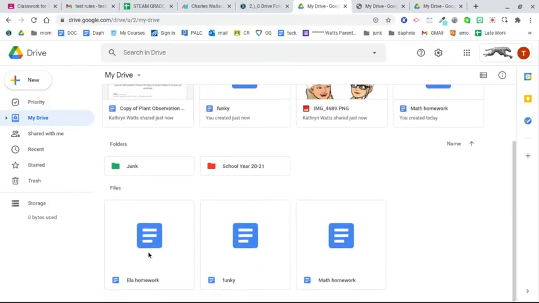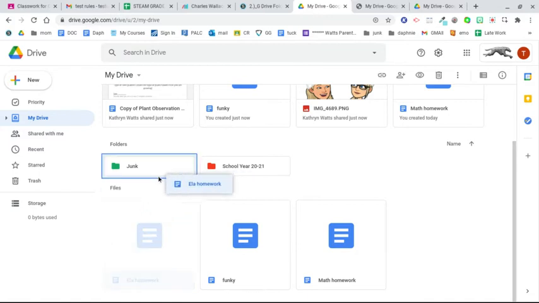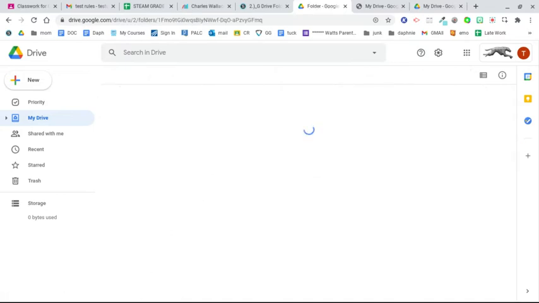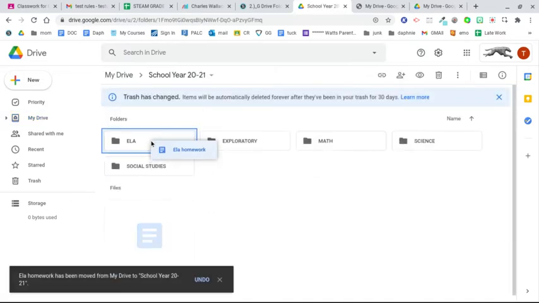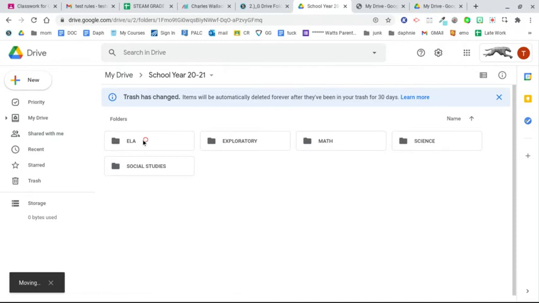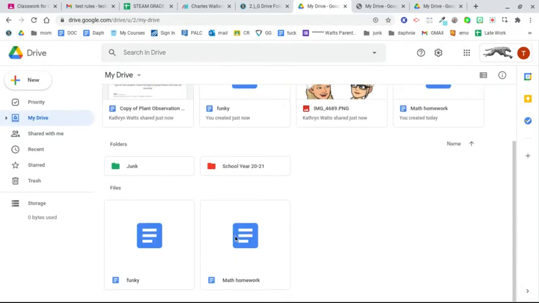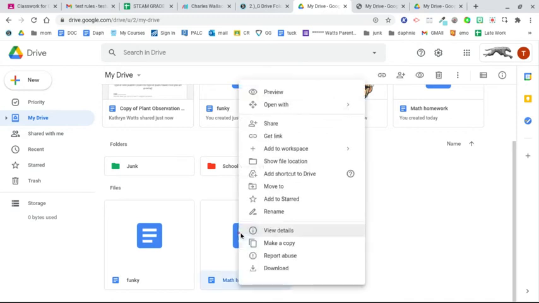So 2 ways to do that. I can either drag it and say, okay, I need to drag this into here and then drag my ELA folder into the ELA folder. That's a little difficult, takes a couple steps. Or say it's math homework. I can do that 2-finger click or right click with the mouse. I can click on Move To.